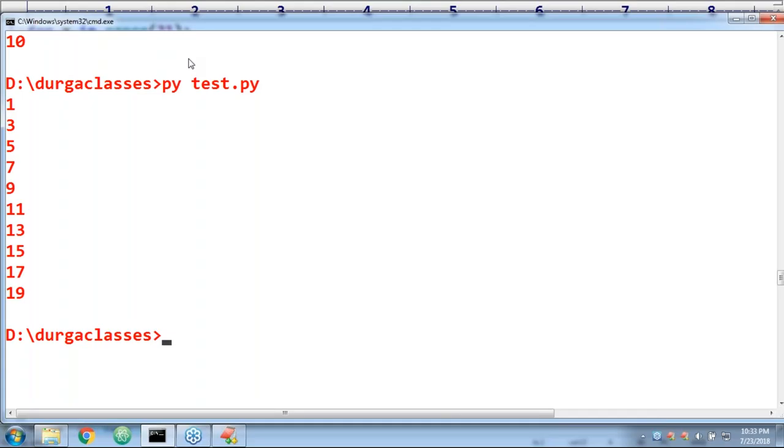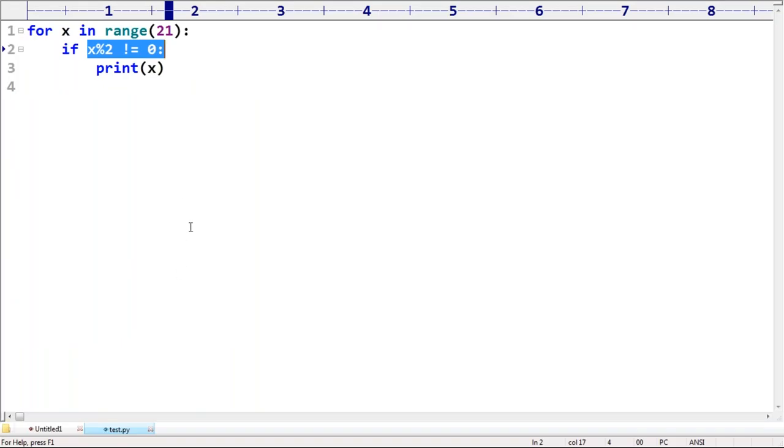Next, to display numbers from 10 to 1 in descending order. What is the base, sir? Subrat Kumar, correct, man. 21 is excluded because range of 21 means 0 to 20. 21 should obviously be excluded.